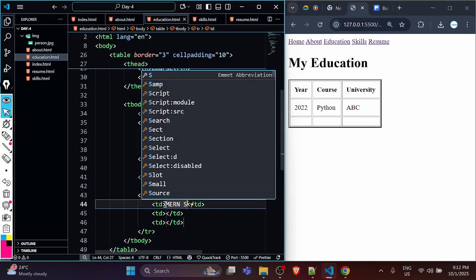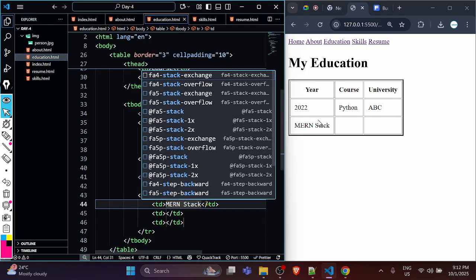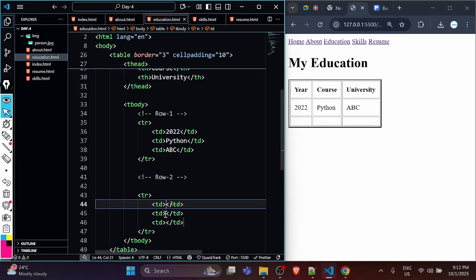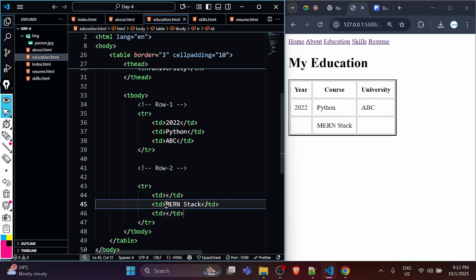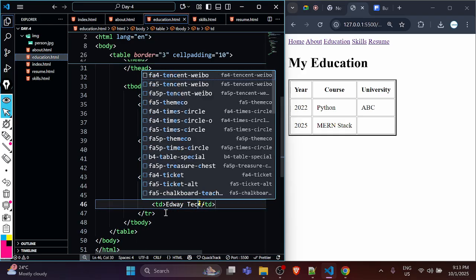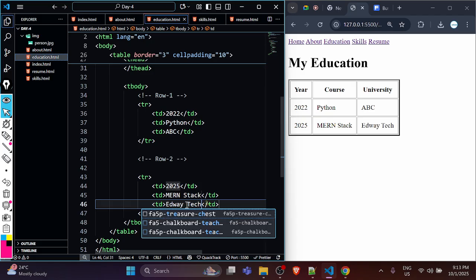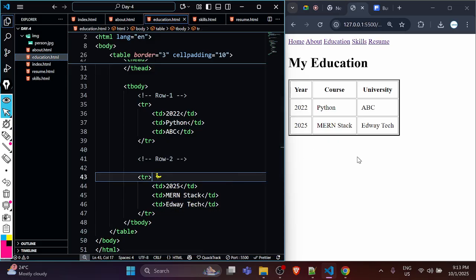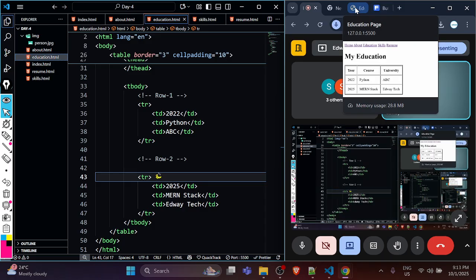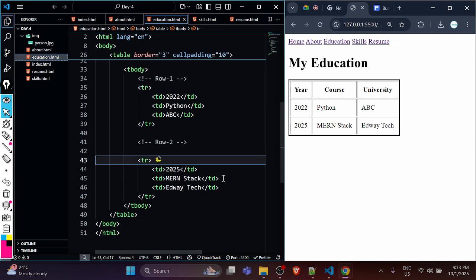Let's suppose MERN stack. Okay, but MERN stack should be in the second column, and in the first column we have to mention the year 2025, and the university is what? Edway. Okay, so like that we have created. So this is how we have created this.